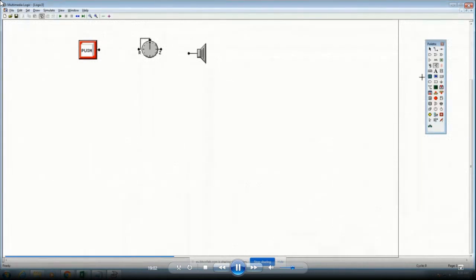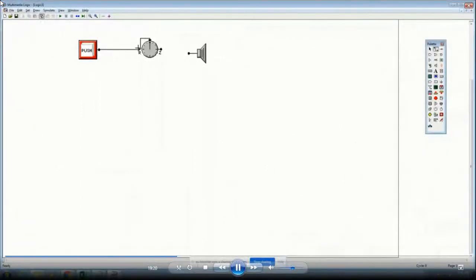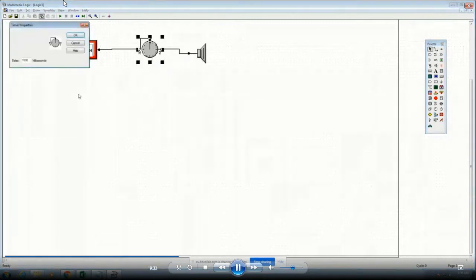Now you see, this is given 1 by 10th of a second. In 1 minute you have 60 seconds. 1 by 10 means, let me just show you the connections first. Let's give connections from the push button to the clock, and then from the clock to the buzzer. Now watch carefully. Go to properties, and select 1 by 10th of a second.